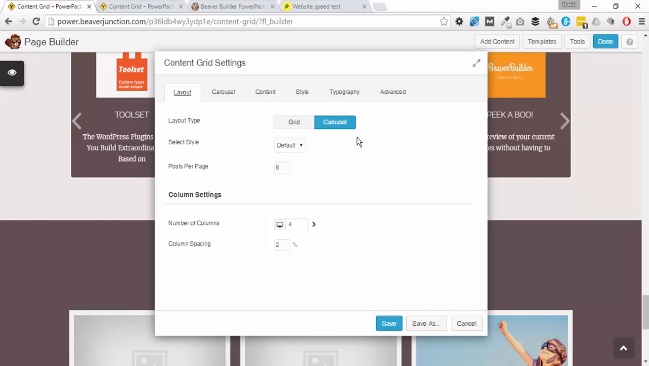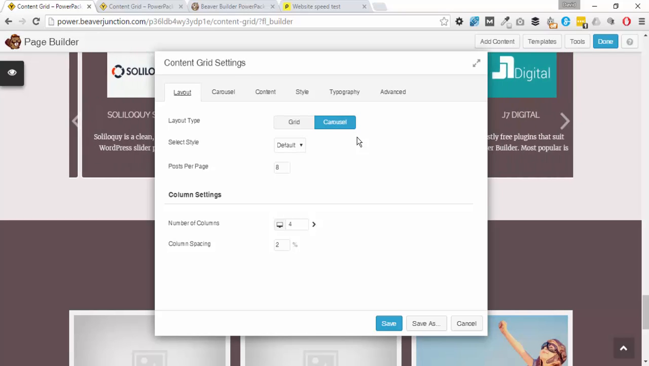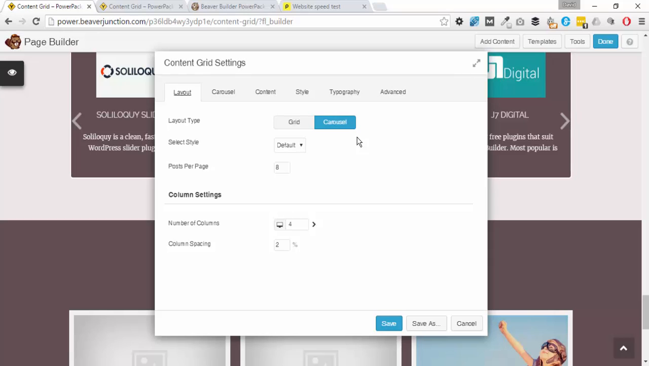I use grids a lot. We display products a lot and use this as a way of doing that and going through to those product pages. And this is a wonderful plugin for that. I'm definitely going to be using this module.